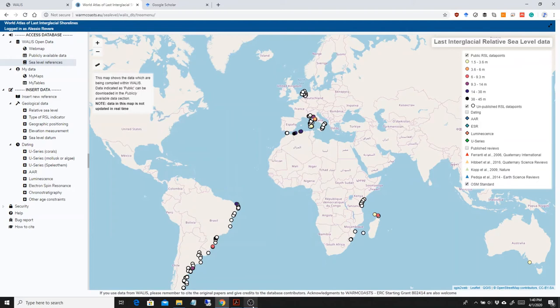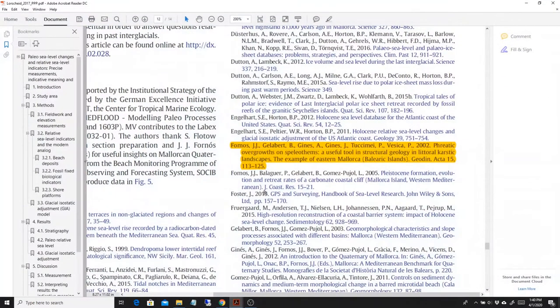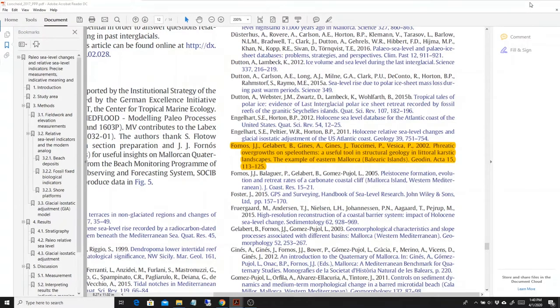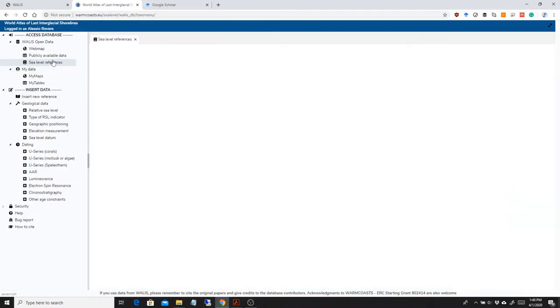I want to make another quick video on how to insert a reference that is not in the database. For example, I found a reference in here, this Fornos et al. 2002, that is not in the database, and I want to insert it. First of all, I want to make sure that it's not in the database.